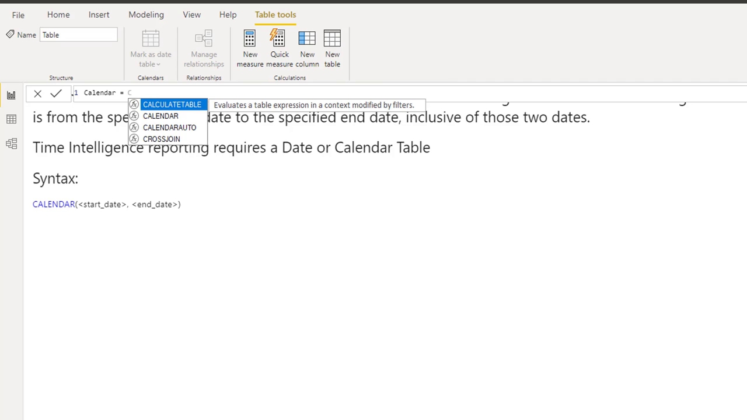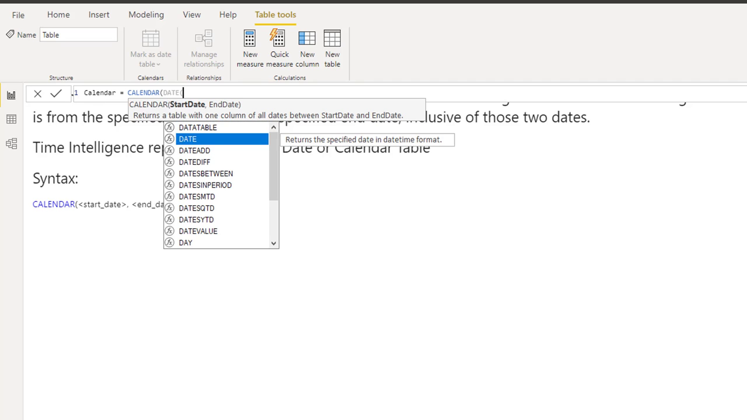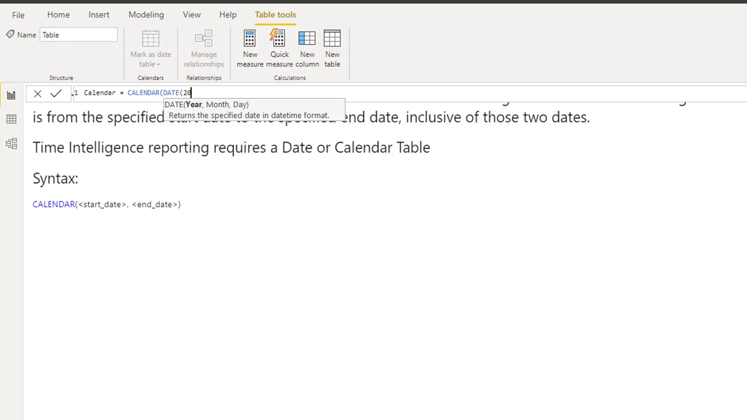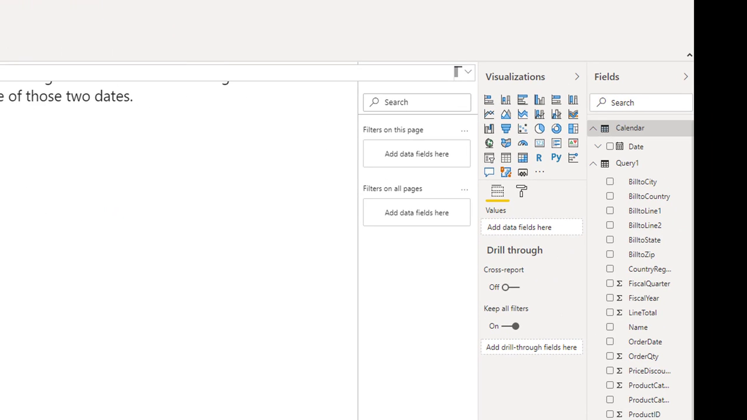And the calendar is going to be equal to the calendar function and then our start date. So we're going to use date. And for the date, we're going to add in 2019, the 1st of 2019. Then next we have a comma, end date. And for the end date, we're going to use just the end of the year. So 2019, 12/31. We close that and close our function. And now we have a calendar date.